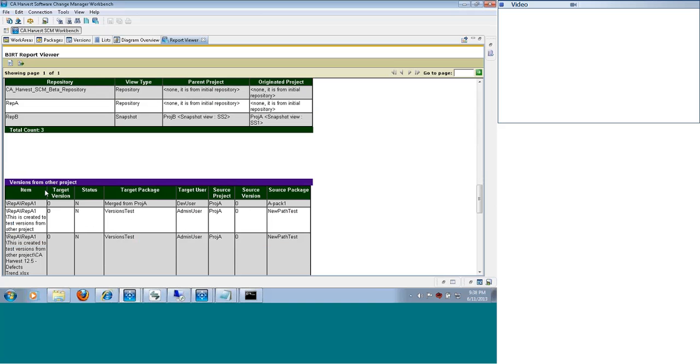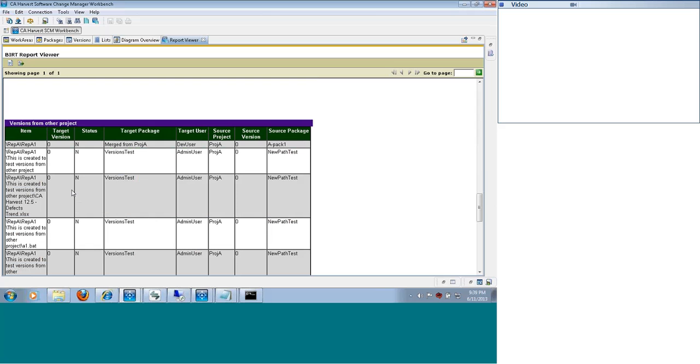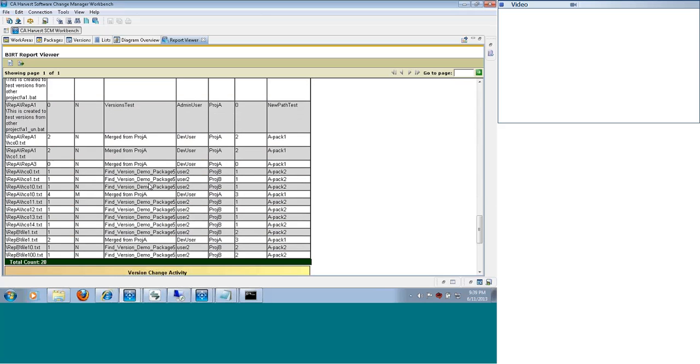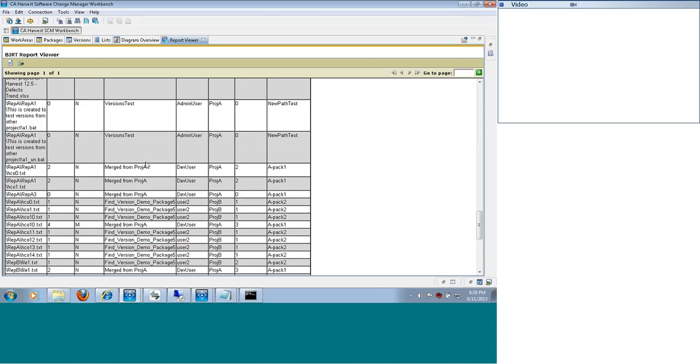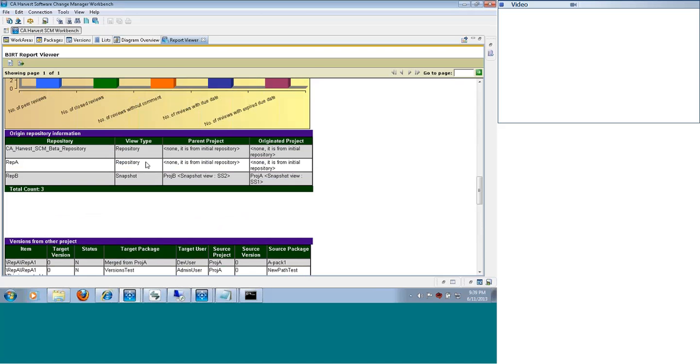The next report is versions from other project. This table lists all versions which were merged from other projects to the currently selected project. So it will list what versions were merged by which user. These two reports were previously available on the right-click menu on the project node. Now those are consolidated into the project dashboard: alternate version repository information and versions from other project.